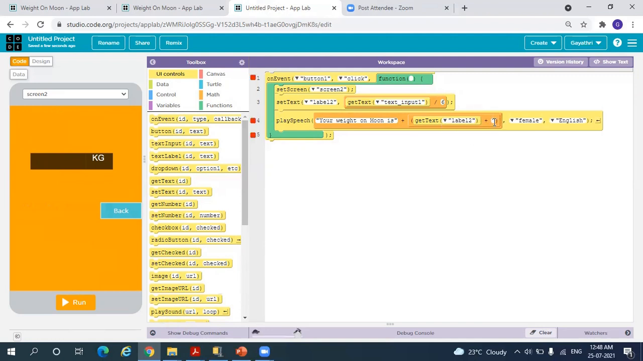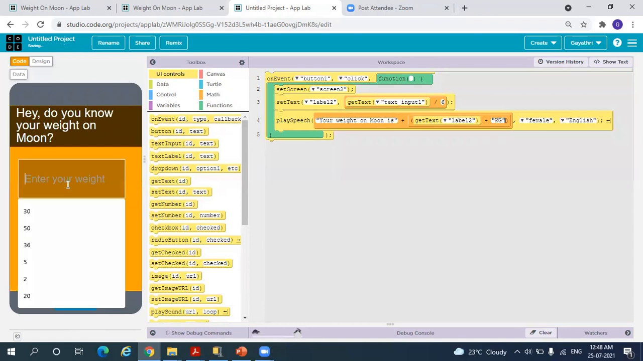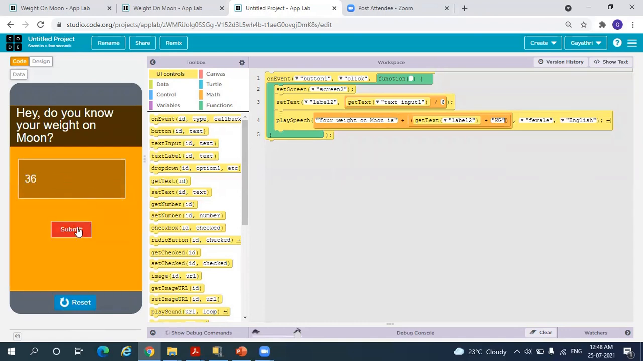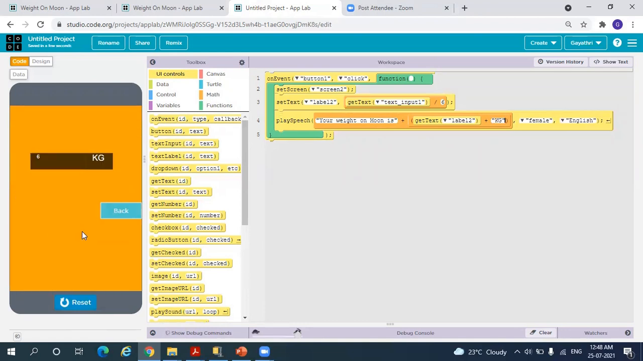And now I want to attach my units, right? Again, write it in double quotes. Double quote, then I'll write kg and close the double quote. You can write pound as well. Now if I run my application, I'll enter my weight as 36 and submit. Your weight on moon is 6 kg. Okay, it is telling 6. See, and the 6 is looking very small, right?